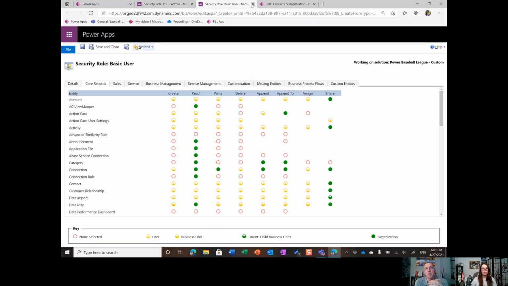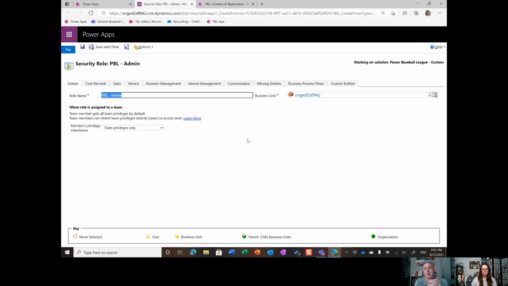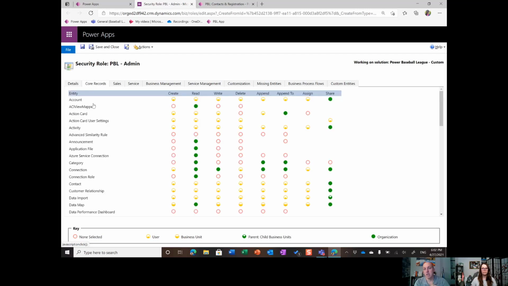So Kylie's got our new PBL admin user, or security role rather, queued up. So what we're going to do is just touch on a couple of key features. We're not going to go into depth because, as you saw, if you click onto that core records, Kylie, there's all of these dots. You're going to want to think through everything, right? Who's got access? What do they need access to? What permissions should they have? Can they delete? Can they create? Can they read? And not only can they do those things, but at what level?